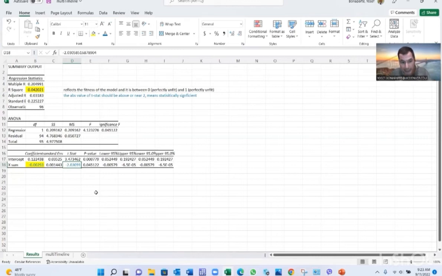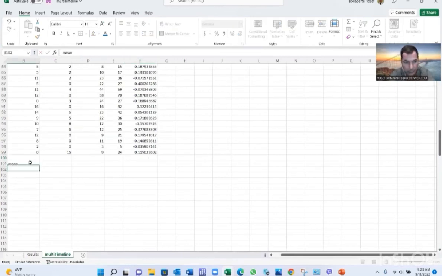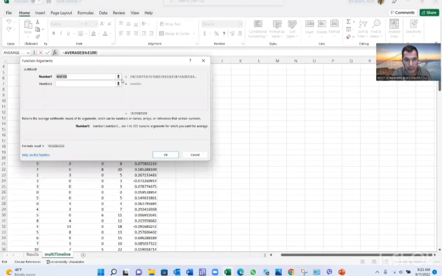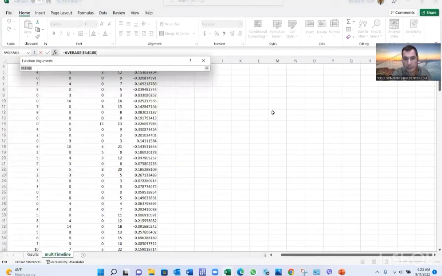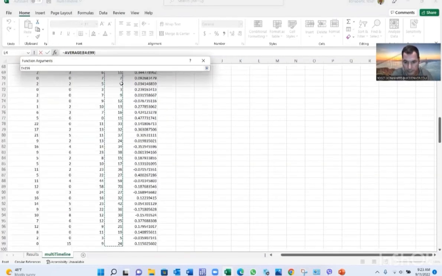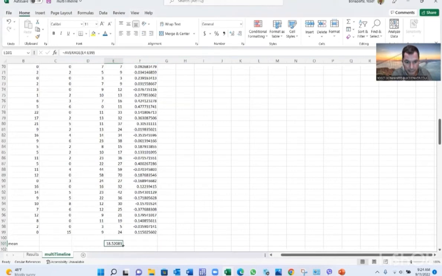Now, this is monthly data. So now you need to do the economic significance. To do the economic significance, you need to compute the mean. And what is the mean for the sentiment? So you go fx, average, you do OK. And then the mean is for this series. Boom, done. And then what's the mean for the return? So on average, 6% return.